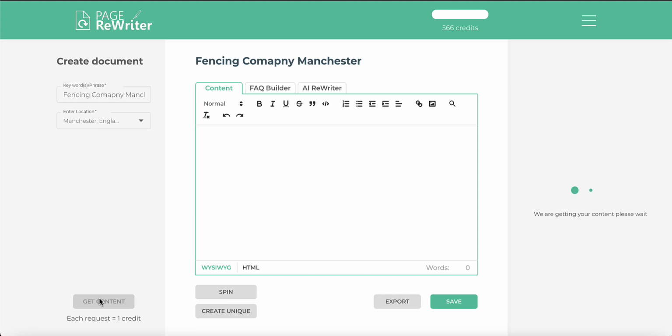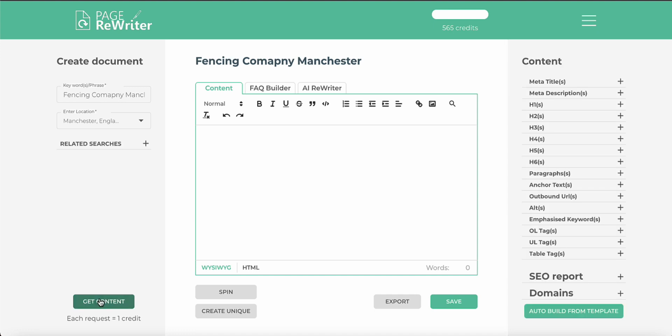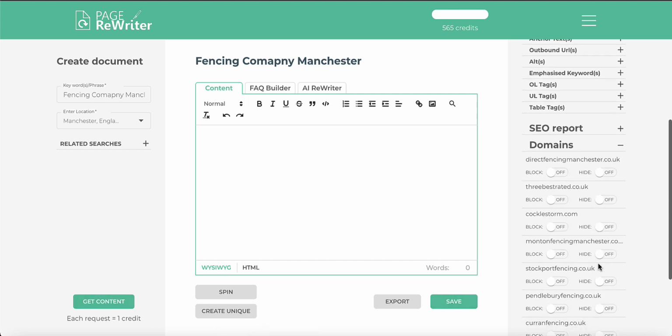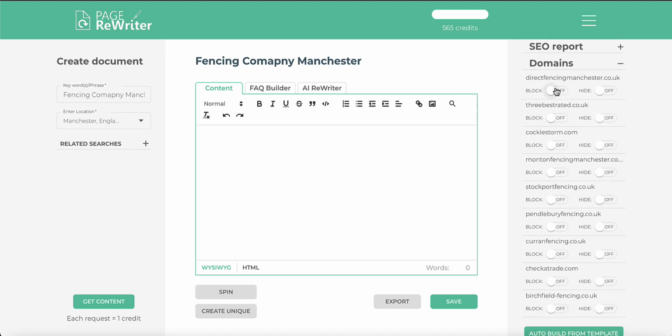So before we ever start working on the content, one of the things we need to know is who's our competition. So what you find down the bottom here on the right hand side is a domains report. So if you just quickly look here, Direct Fencing Manchester, we'll keep them because they're like us. The best rated, we don't want that because we know it's some sort of directory style site. That one's Cockle Tom or something like that. I don't like the look of that one.